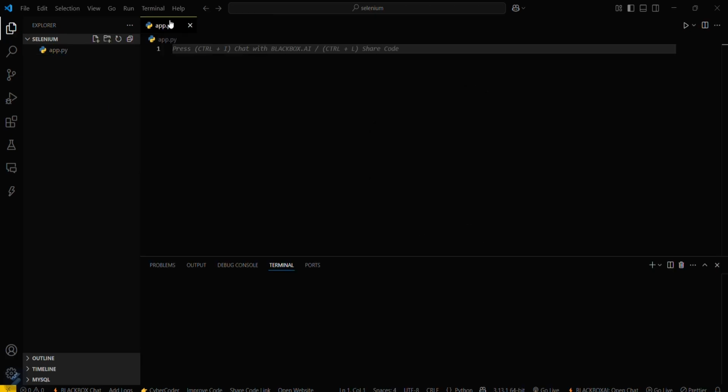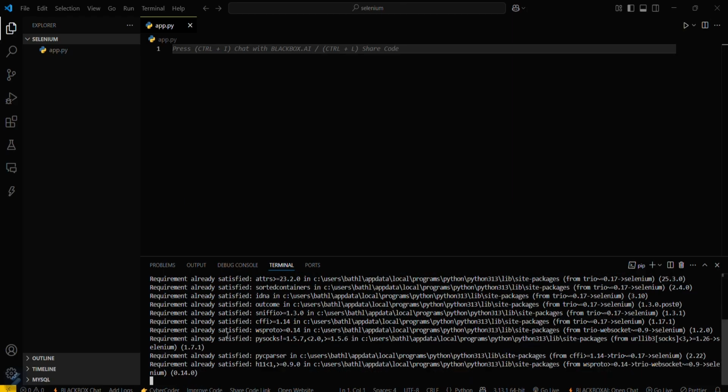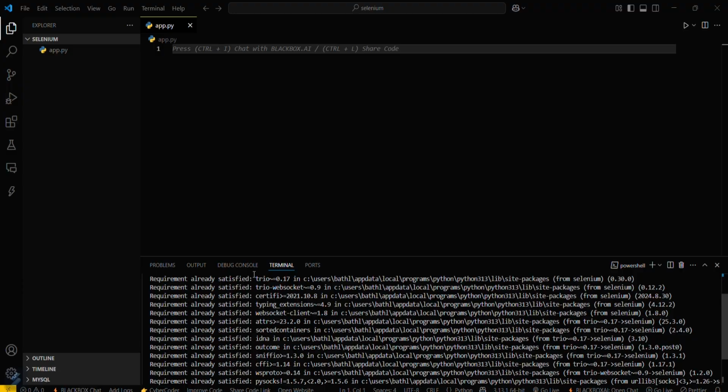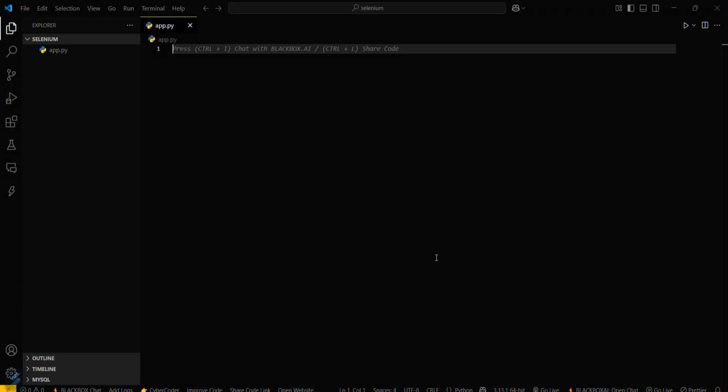Now what you have to do is go to your terminal, then New Terminal, and type pip install selenium. This will take some seconds. Since I have already installed this, it is showing requirement already satisfied. So we will close this terminal and we can now type out our code.